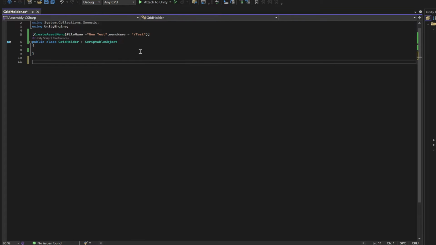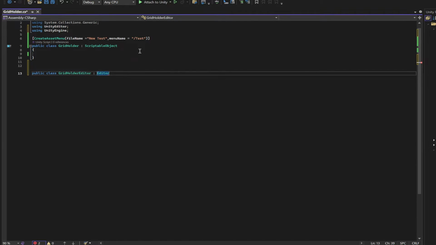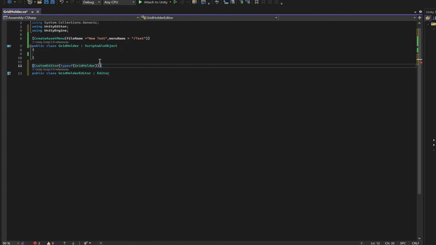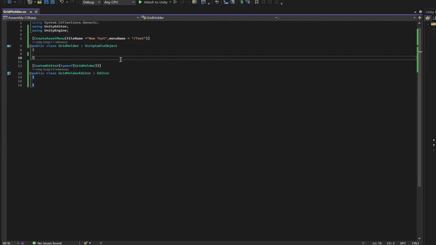That's obviously necessary. But before we move on, let's first create a public class grid holder editor. And we're going to need to take from editor since we are making an editor class. And we need to define the type. So we need custom editor type of grid holder because that's the name of our script in this case. And there we go. We got our editor class.